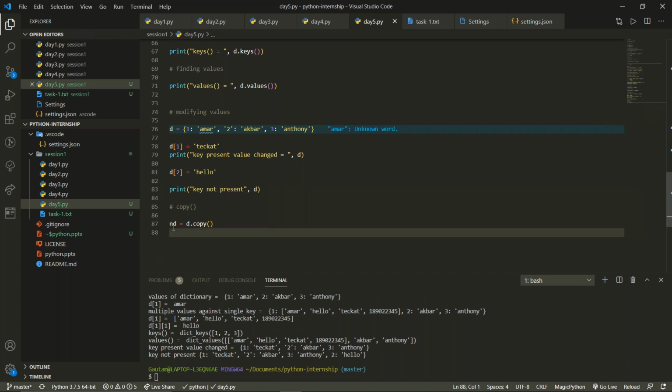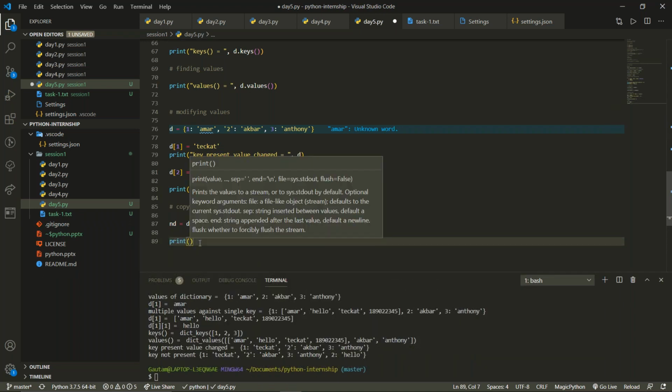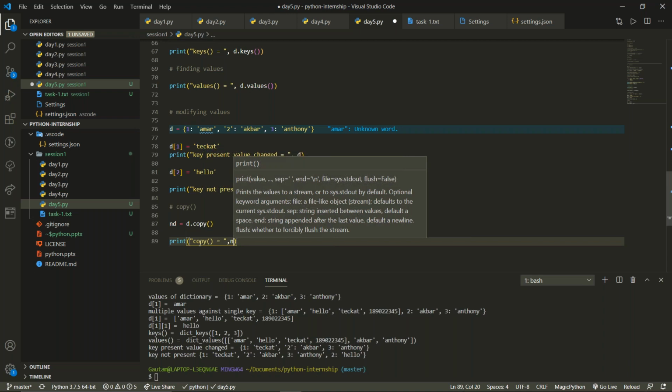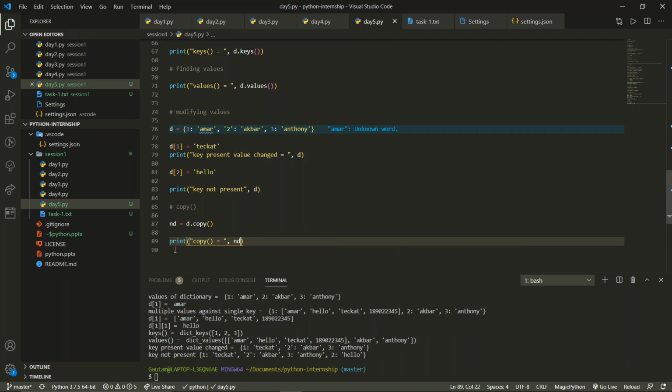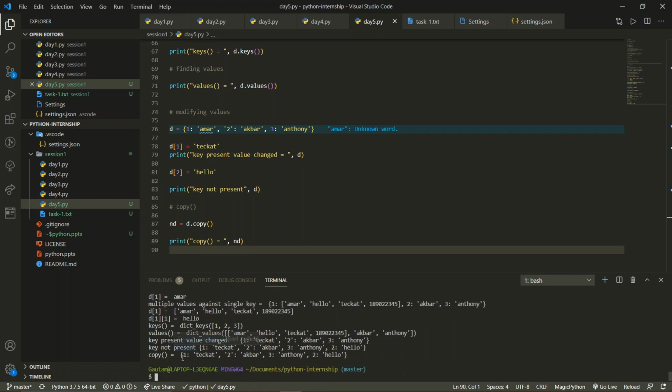And now what will happen? We'll just copy this to nd. We'll just print nd, comma nd, and we'll just execute this code. You will find that we have got the values after copying. So this is how the copy function works in the dictionary.